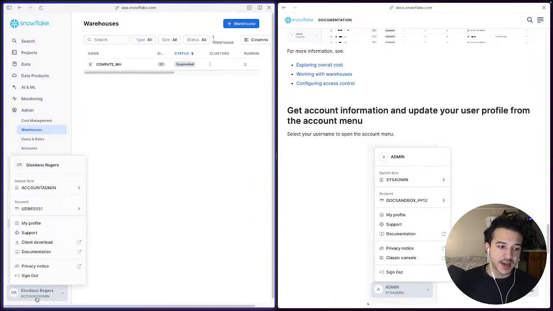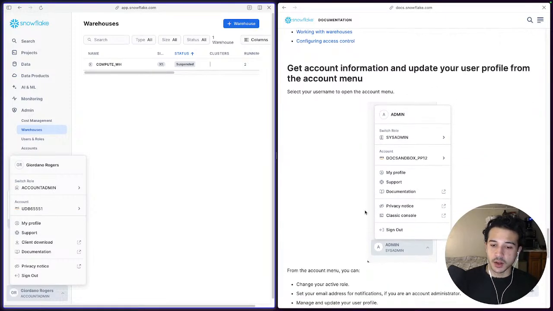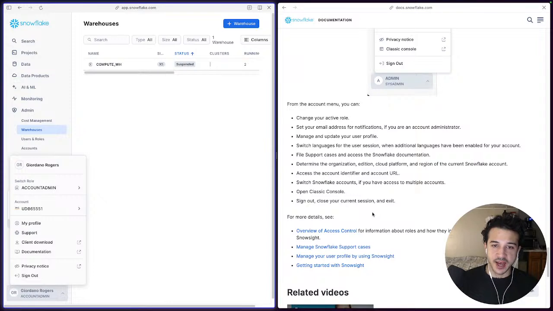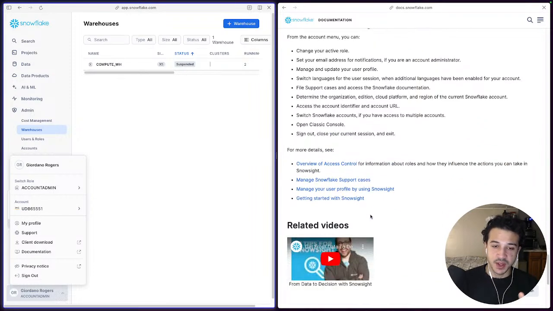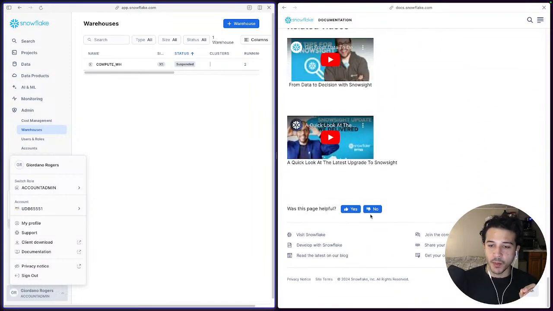Get account information and update your user profile from the account menu. Select your username to open the account menu. From the account menu, you can change your active role, set your email address for notifications if you're an account administrator, manage and update your user profile, switch languages for the user session when additional languages have been enabled for your account, file support cases and access the Snowflake documentation, determine the organization, edition, cloud platform, and region of the current Snowflake account, access the account identifier and account URL, switch Snowflake accounts if you have access to multiple accounts, open Classic Console, sign out, close your current session, and exit. For more details, you could go there, and we will.